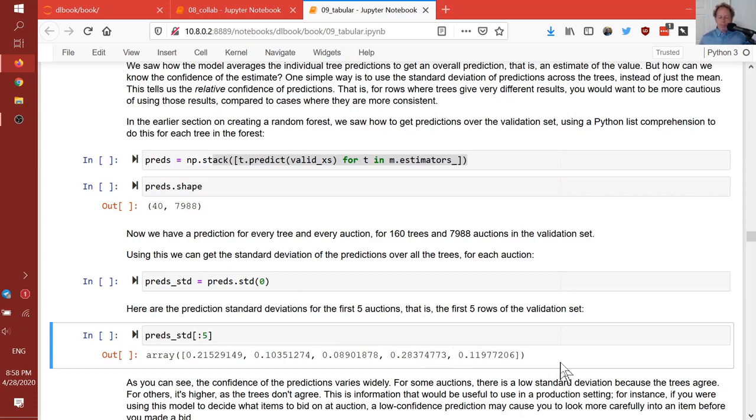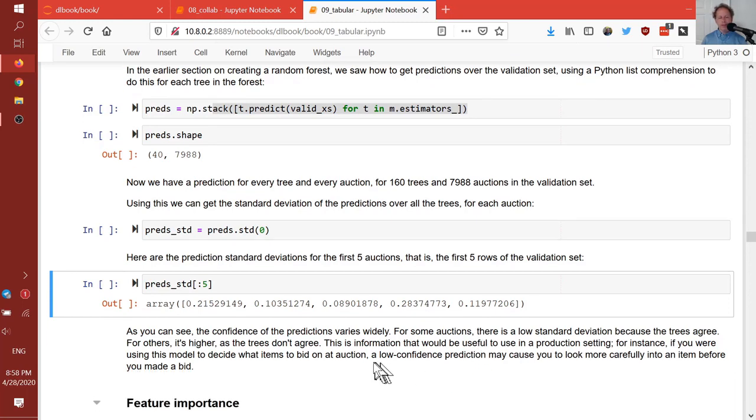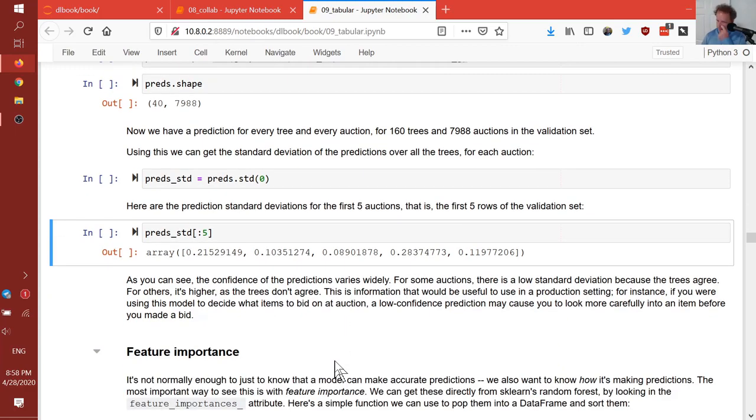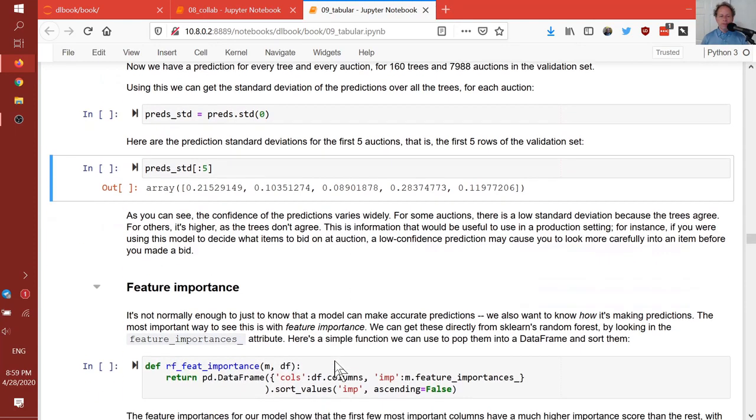Okay? So this is really interesting. It's not something that a lot of people talk about, but I think it's a really interesting approach to figuring out whether we might want to be cautious about a particular prediction because maybe we're not very confident about it. So there's one thing we can easily do with a random forest.